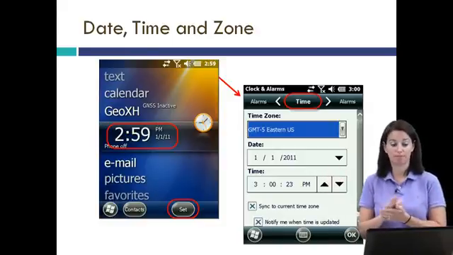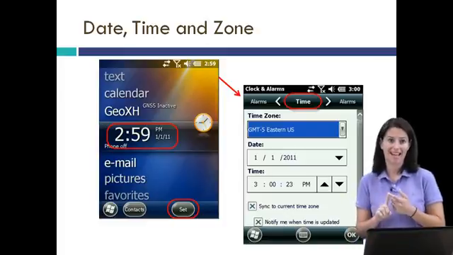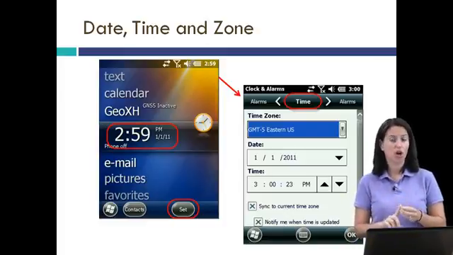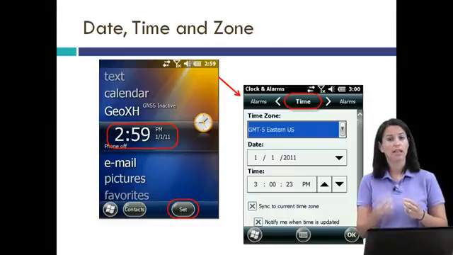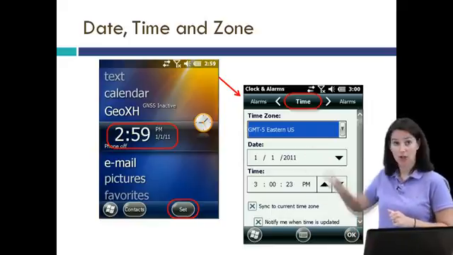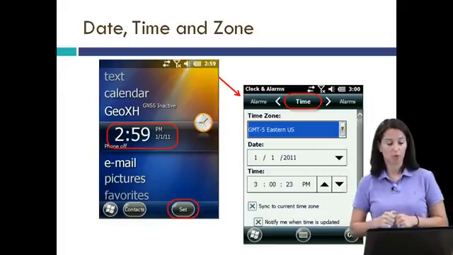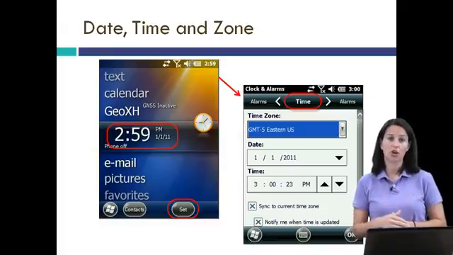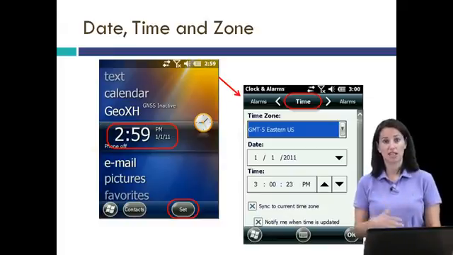optimize them together. So the date, time, and zone are important, especially the time zone. Now when you link up to the GPS, your time will actually update. If you set it to sync to the current time zone, it will update for you, but it's good to go ahead and start off the bat making sure that everything is set up correctly.